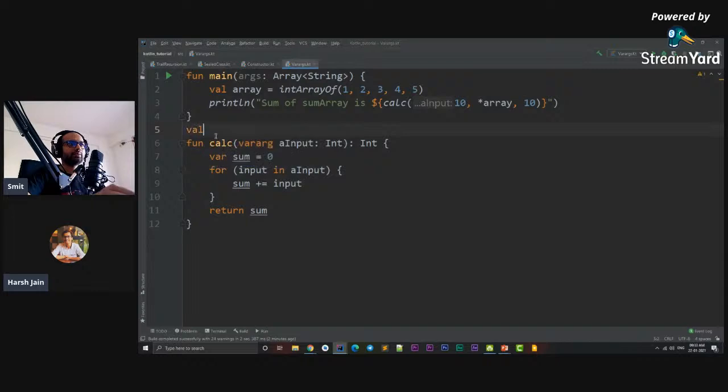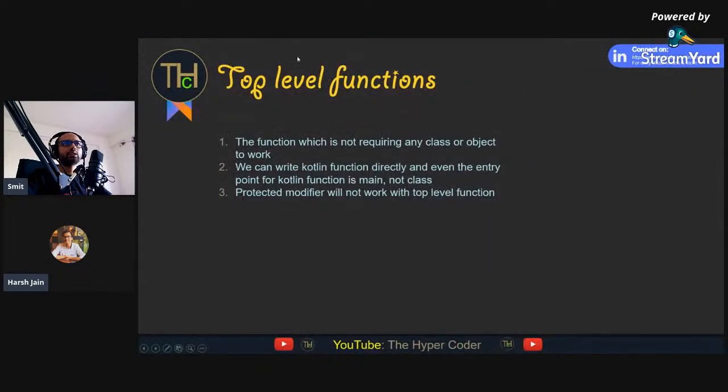Suppose I will create another variable here, where name is equal to something like xyz, whatever. So this is called a top level variable. This is a top level function. So I hope you got an idea about top level. And yes, third point, the protected modifier will not work with the top level function, which we have seen already in our const variable lecture a while ago.